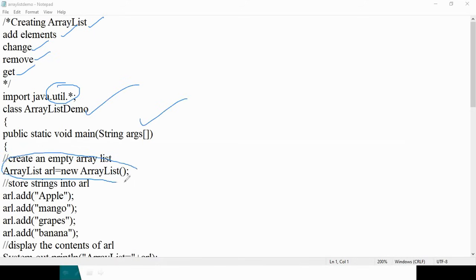Here, you can see I'm creating an array list. Now I'm adding 4 elements to the array list. So array is the object of ArrayList. I added 4 elements by using the add method: apple, mango, banana, grapes. These are the 4 elements which are added to the array list.